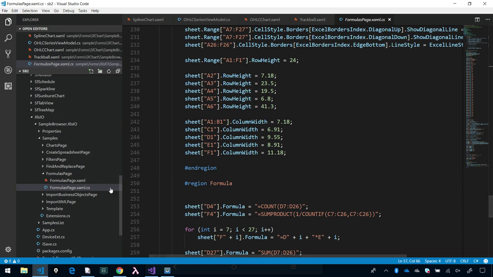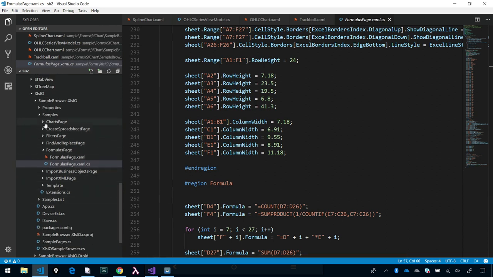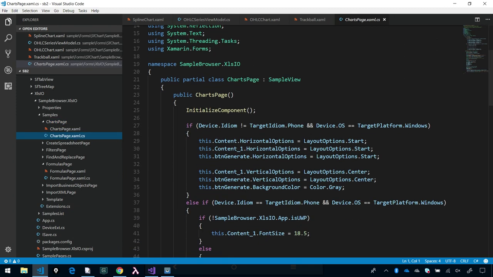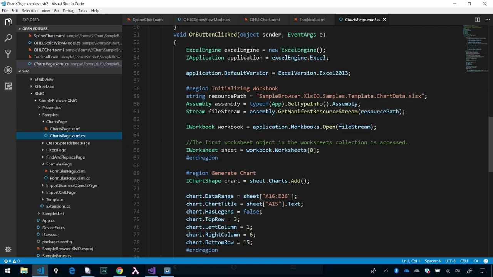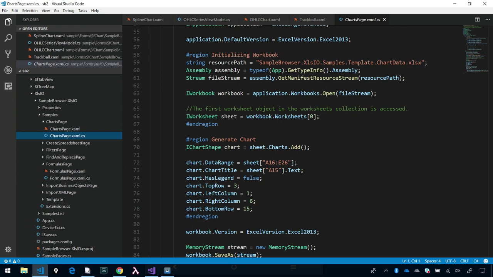Just one more quick thing with the Excel product. I want to show the chart page, basically, because that uses a template, and it's an interesting use of a template. So if you look at it here, this is actually loading a template from disk. So this is actually saved as a resource file as part of the application, and then loading it. And once it does, then the rest of the stuff is the same, basically.